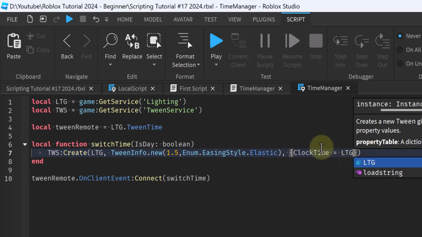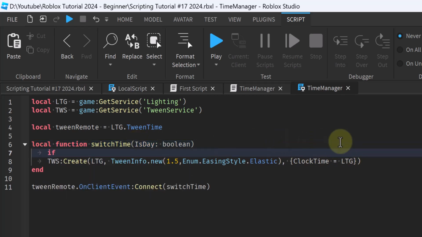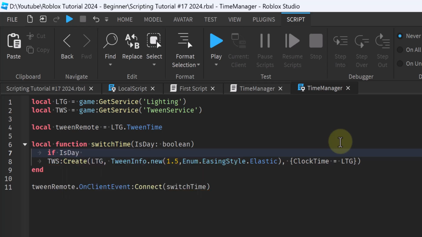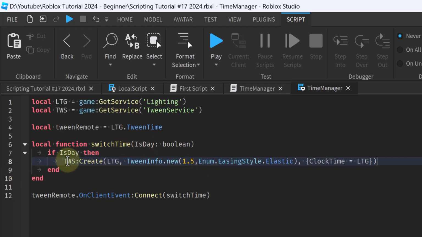Well, actually, there might appear certain discrepancies if we keep it like this, plus 12. So it's better to use the isDay Boolean, right, to set it to a specific value. So let's use the if statement. If isDay, so if it's true, then we want to create a tween. We didn't set it to a variable, so let's do that right now.